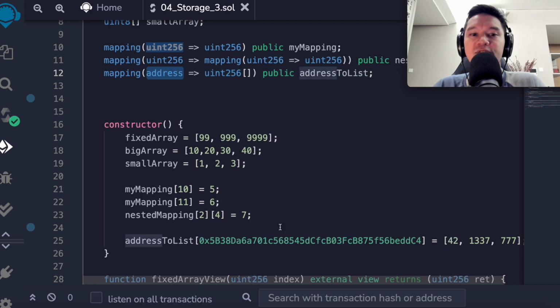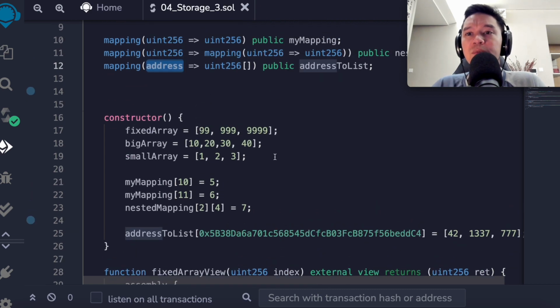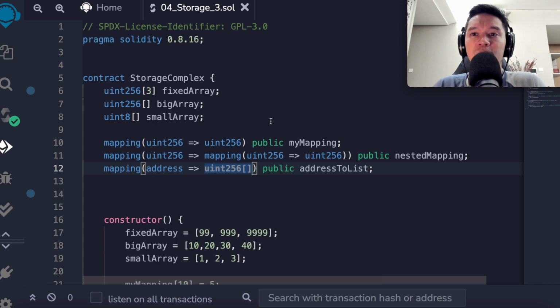Now, the nice thing about concatenating the variables is you're not restricted to using integers as the hash key. You could use an address. And I'm going to also use this opportunity to do something a little bit more complicated. We'll take an address to a dynamically long array. So why is this interesting? Well, there's two things. One, we have to store the length of this array somewhere, and then we have to store the actual values. So let's see how we would do it in Yul.